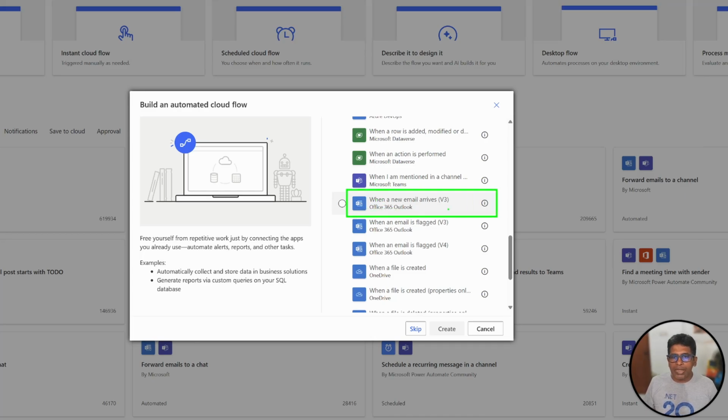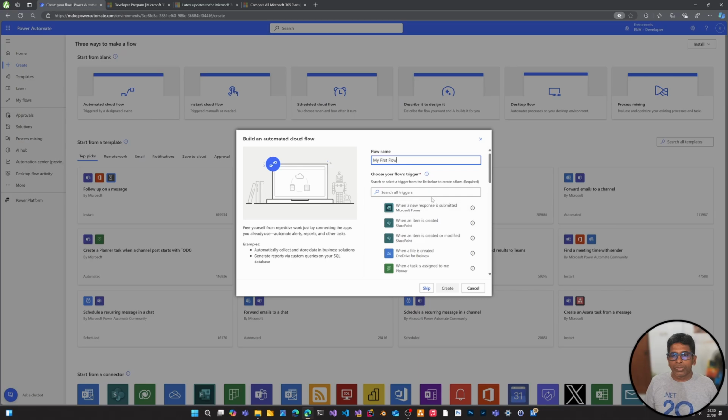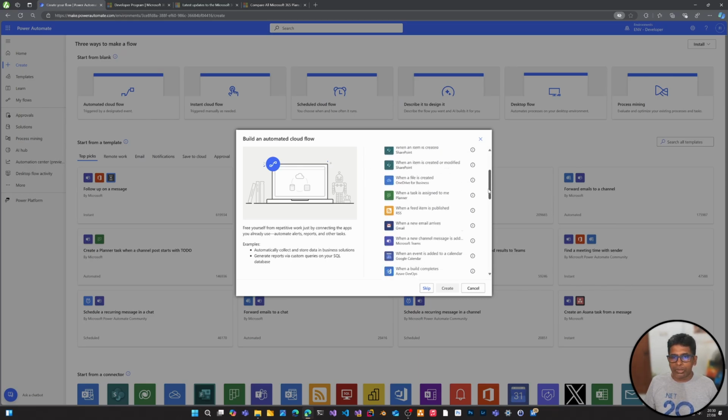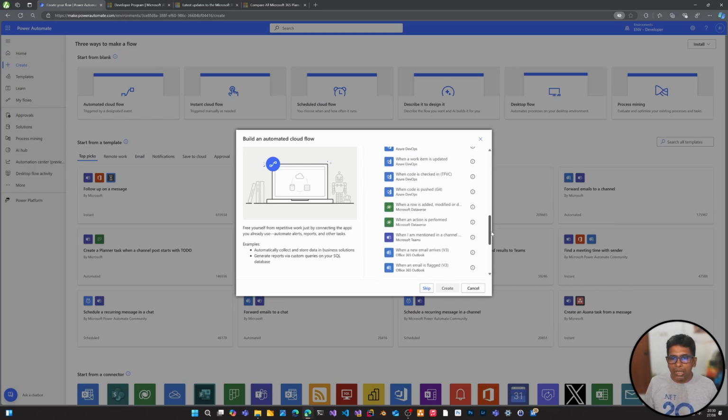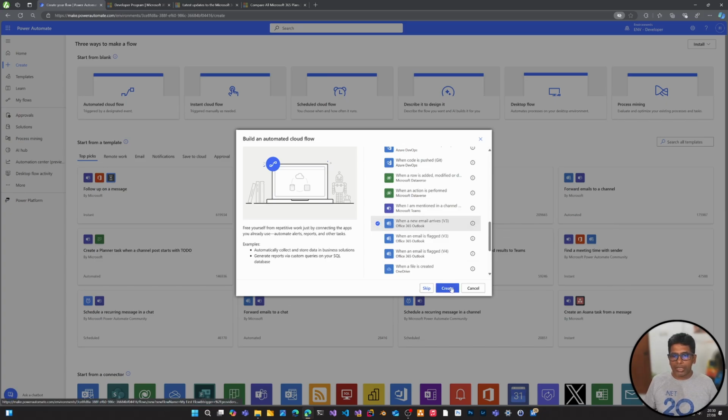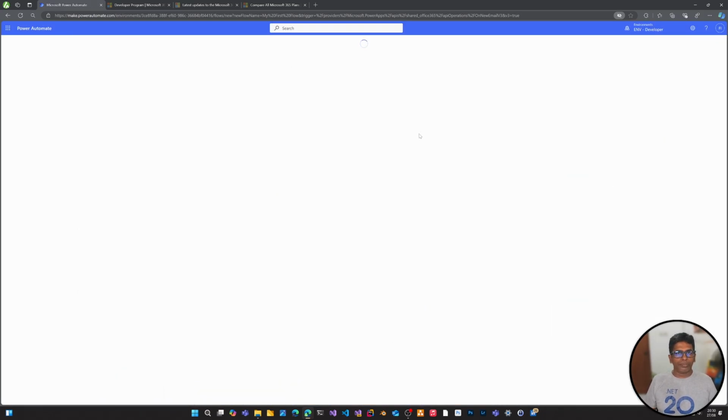When a new email arrives. So you will see there are versions. Make sure you always select the latest version. There will be version 4, 3, and maybe you might see version 2. So always select the latest version. It will be inside the bracket. So now we have version 3. I'm going to just go down again. Let's select when a new email arrives, and then I'm going to click create, right?